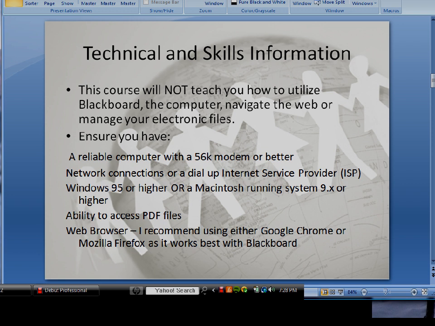Make sure you have a reliable computer, and also make sure that you have a backup system in case that computer is not so reliable after all. Make sure you have access to the internet, Windows 95 or higher, or a Macintosh running system, the ability to access PDF files, YouTube videos, etc., and a reliable web browser. I recommend you use either Google Chrome or Mozilla Firefox, as it works best with Blackboard. And trust me, I learned that the hard way myself.